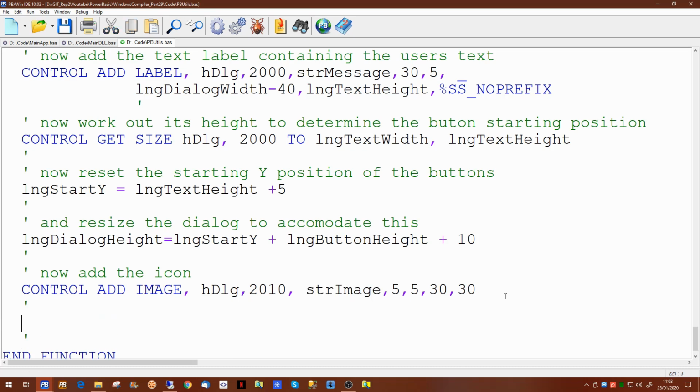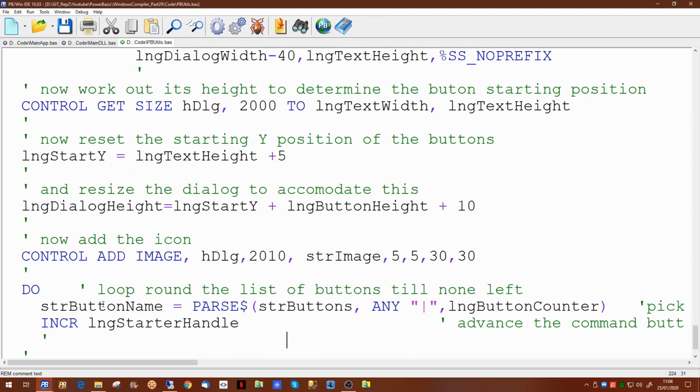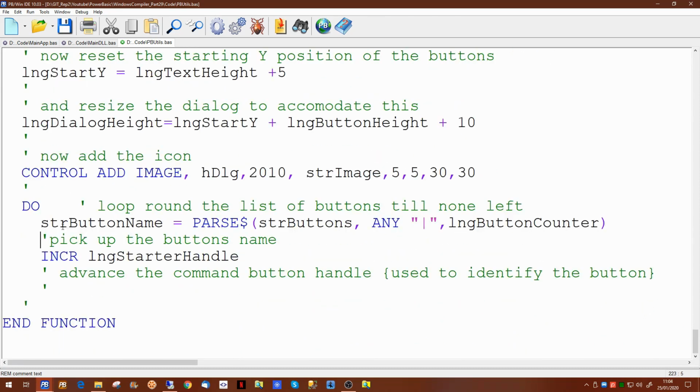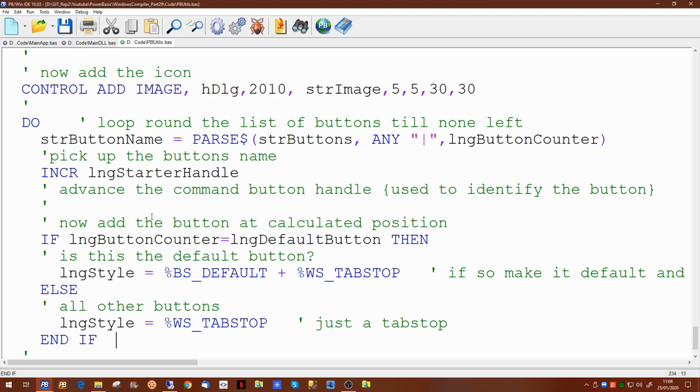Now we have a variable number of buttons to put onto the screen, so this will have to be a loop. So we're going to use a do loop in this case, and we're picking up the button name from our str buttons variable, which contains the list of all the buttons, and we're incrementing the starter handle, which is the handle for our button. Now we're going to add the button at the calculated position.